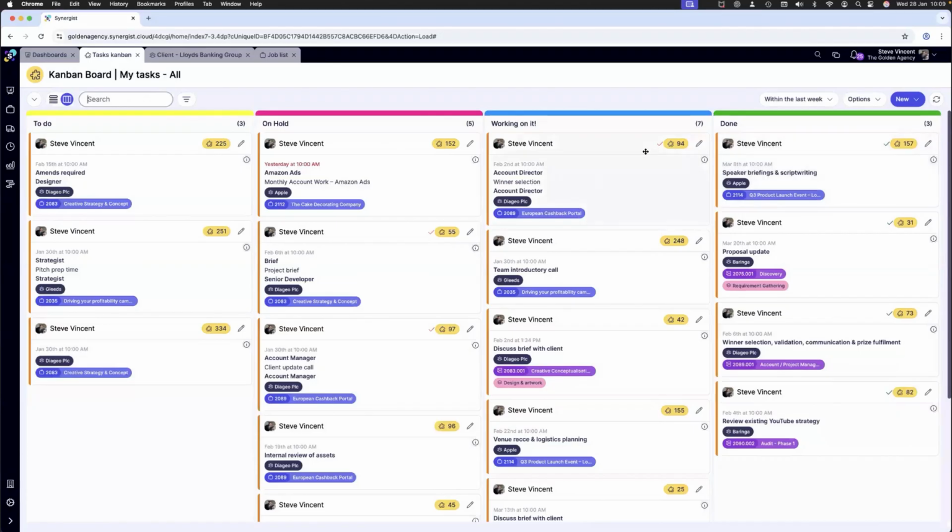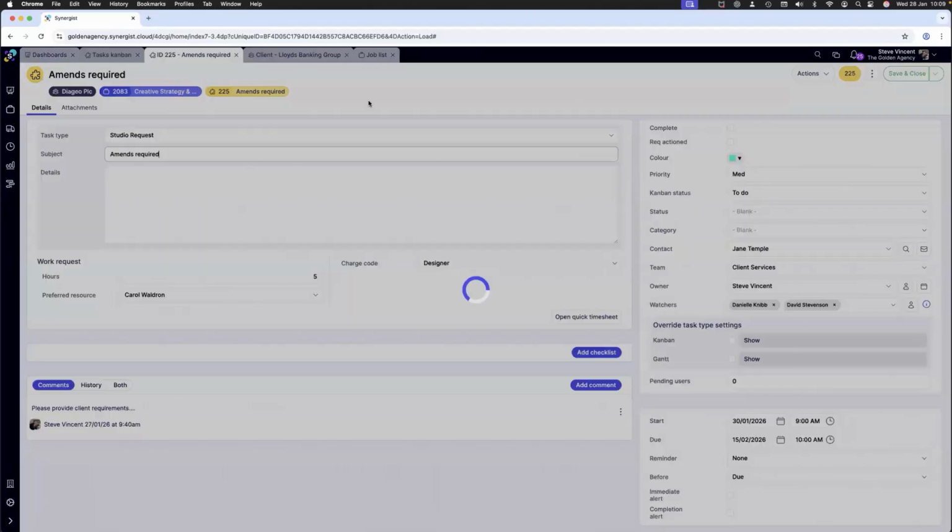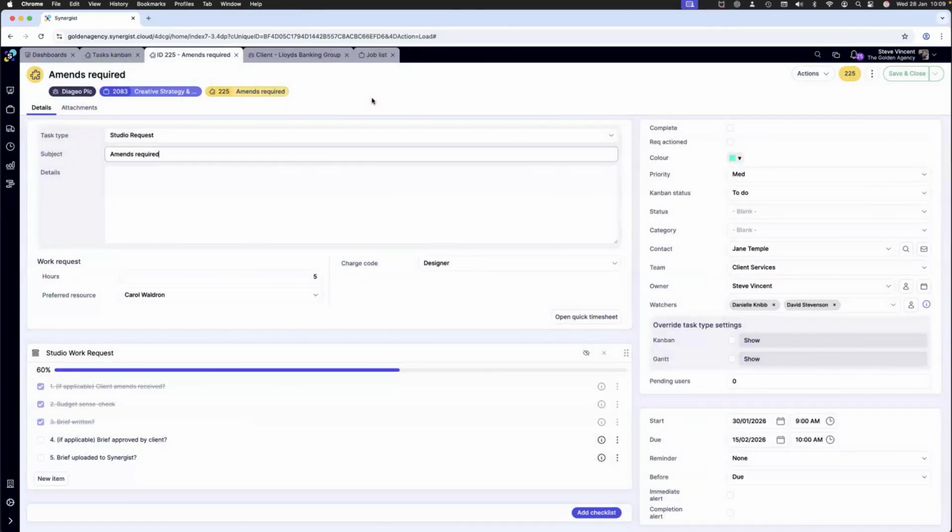Okay, when it comes to the tasks, they're also highly flexible too. I've seen them used in lots of different ways in different agencies, but they can represent different things. It could be delivery work, it could be internal actions, it could be client comms, like phone calls or follow-ups. It could be emails. Through email integration, you can BCC an email and copy it back into Synergist. So anything that's relevant from a client or a prospect can be copied back in, so you have an audit trail of the communication that you've had.